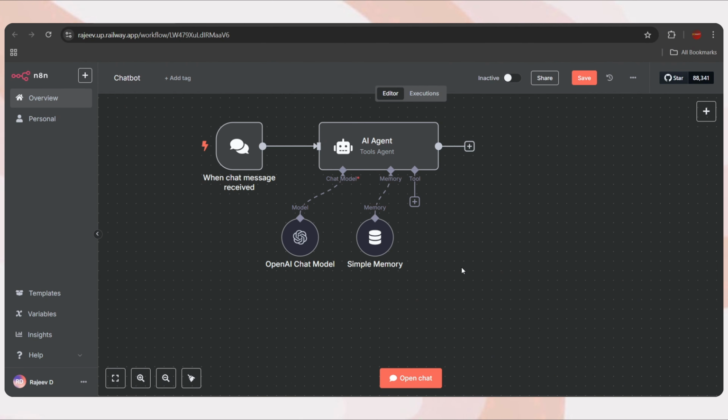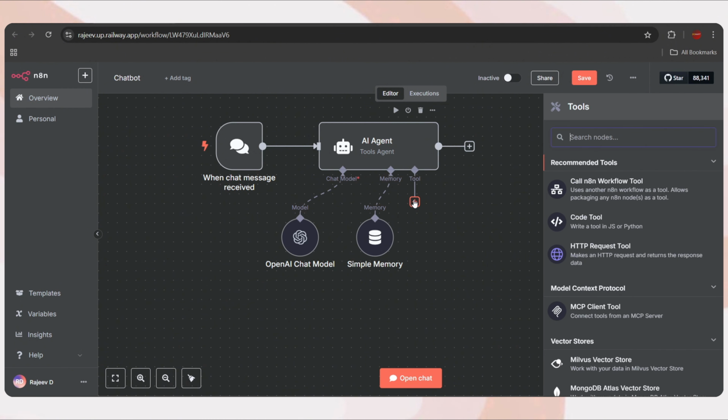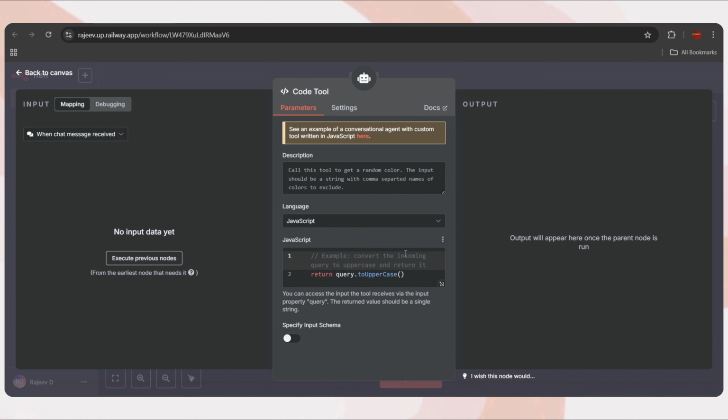Next, we have to add some tools for different functions, like day checker, checking availability on Google Calendar, and updating leads on Google Sheets, etc. So first, let's add a code tool. When a user mentions a specific date for an appointment, it's going to check which day it is. And if it's Saturday or Sunday, it won't book the appointment.